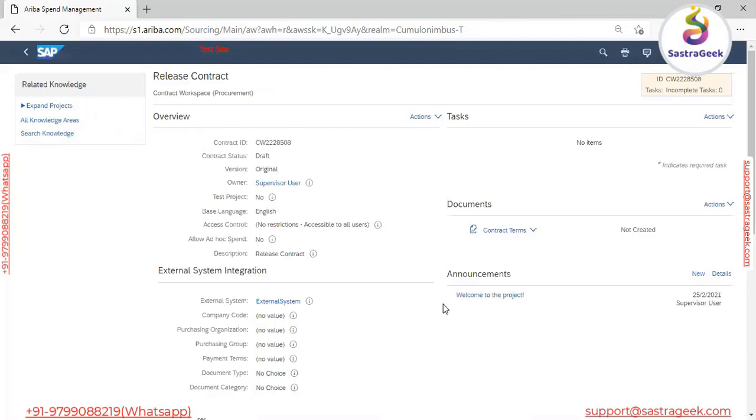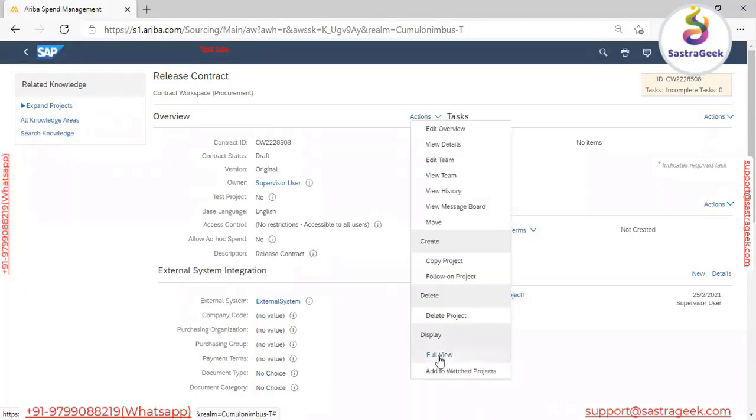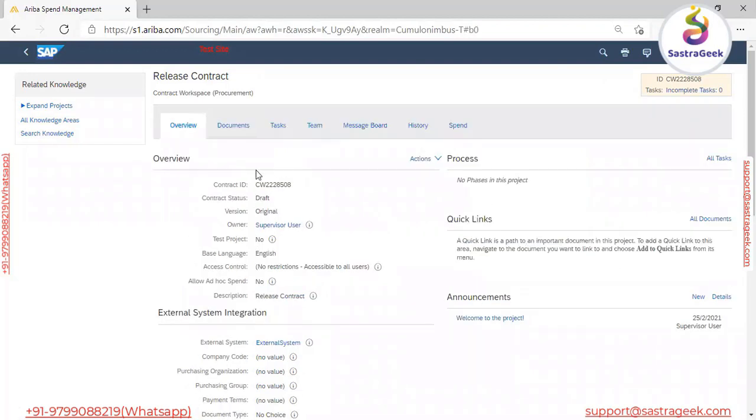All right. So we can see this contract workspace is created, and let me quickly change this view. As of now, it is showing the compressed view, and I'm going to change it to the full view. Now this screen is the full view. So next, how we have to create the contract in that integrated site.